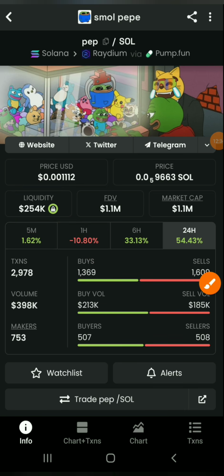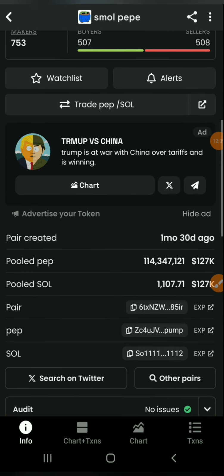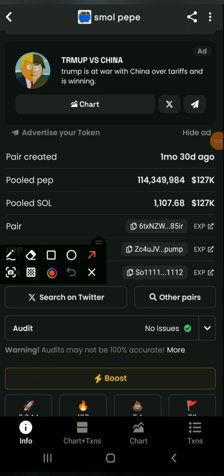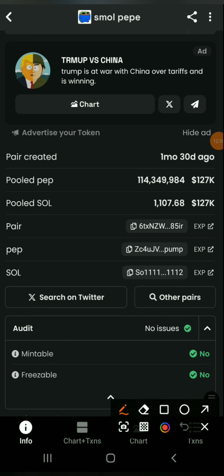After making sure of that, the next thing you actually want to make sure of is the audit. This is where you find the audits, right here, right? It's saying no issue. When you click further, you're going to see that it is not mintable, right? Mintable, no. Freezable, no.